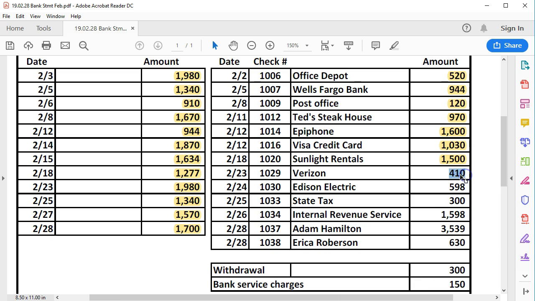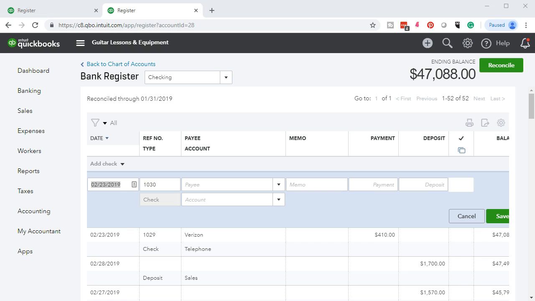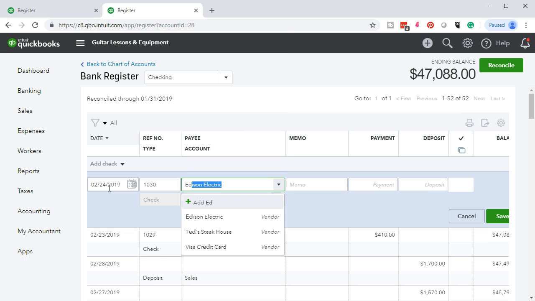Going to go back to our bank statement, highlight that as being completed. Next one is going to be the Edison Electric. So that's another one that should be fairly simple to complete. So we're going to go back up top and say plus, so 224. Check number 1030, that's the one we want. We're going to type in Edison. We've seen Edison before, so there's the one. The vendor is there, which is nice.